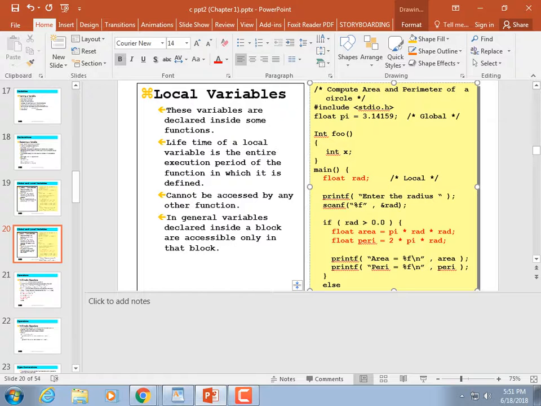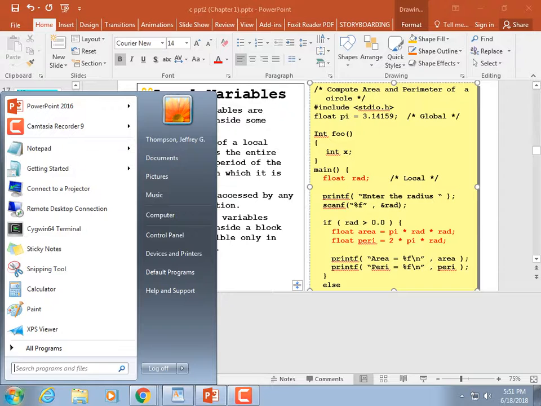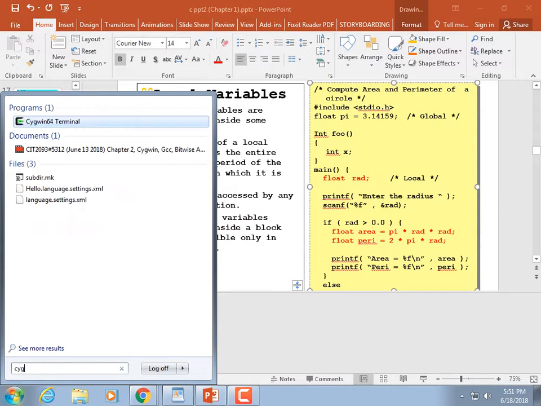And what if you do funky things like declare a variable in one function and then return a pointer to it and then try to change it from outside of it? I'm actually just kind of curious about that. We're going to use GCC today, Cygwin.